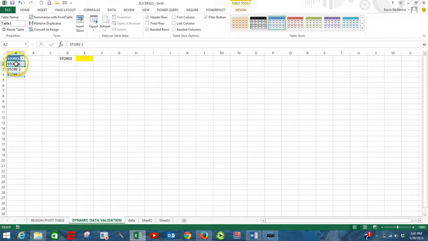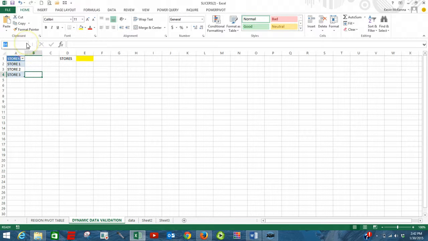Next, we need to highlight or create a named range. And how we do that is by highlighting from A2 to A4. Go up into our name box and type in stores. Hit enter. Come out here. Make sure that our named range has taken effect, which it has. So we have a named range called stores.